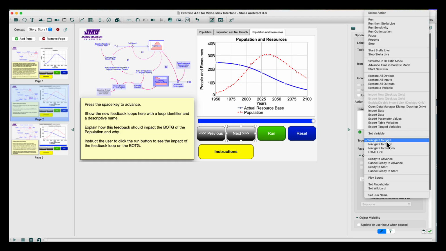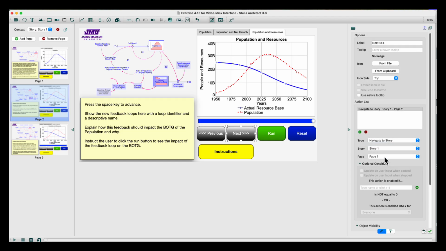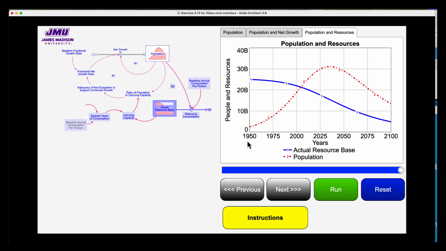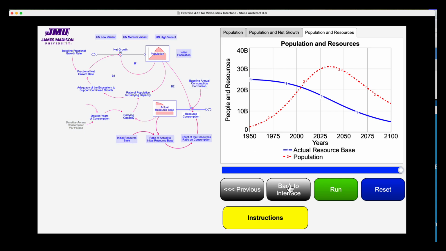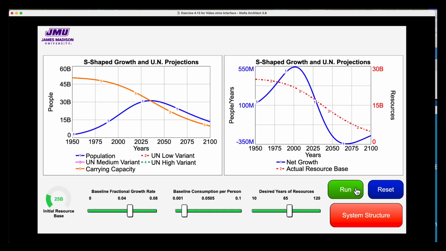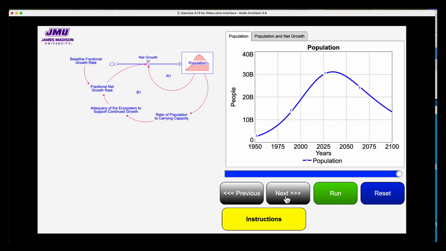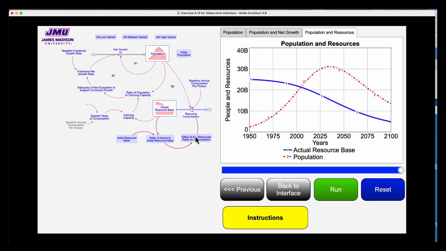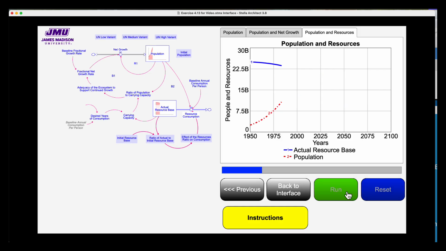Oh, navigate to that page. It should be navigate to story and navigate to page 3 of the story. Now I think I have this right. And next, back to interface, structure, 1, 2, 3. And there I go. And I see that this stuff is highlighted. Oh, it's the new stuff that I've added in here. And now I can reset and I can run the model.